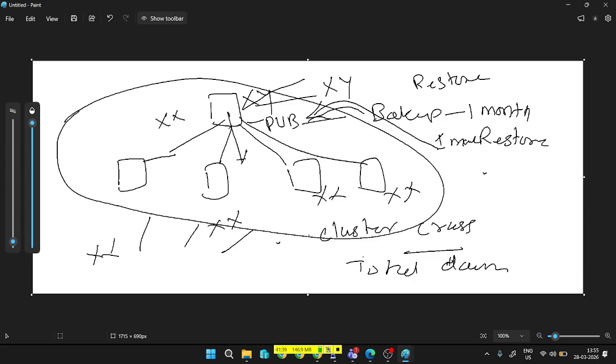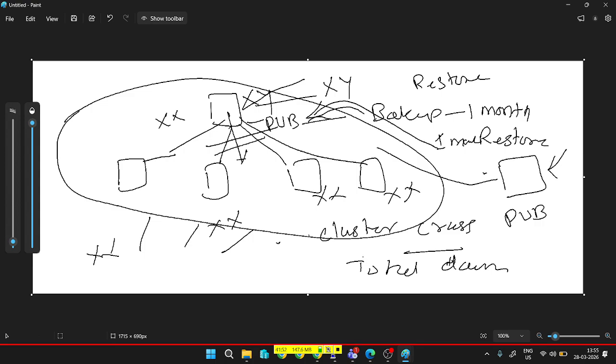As a best practice, I need to remove the publisher from the cluster, and then restore the backup. Then it's working. This is the safest way we need to follow.